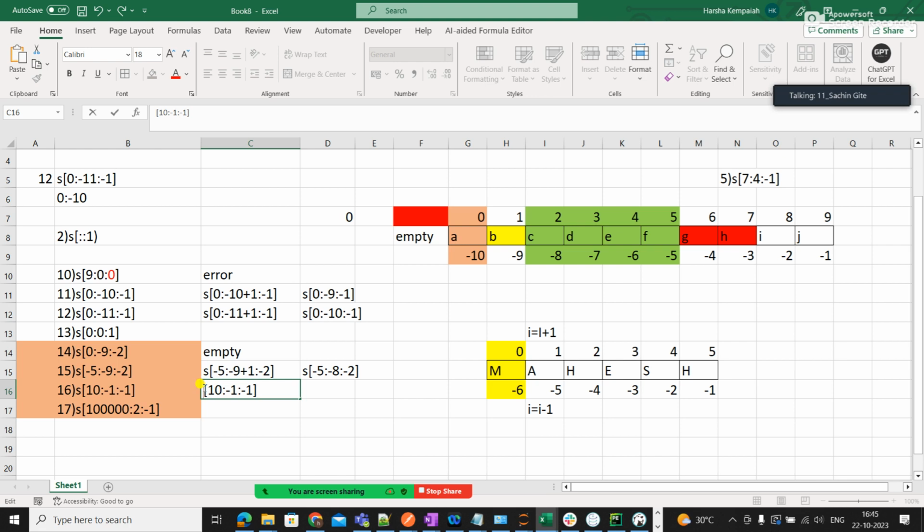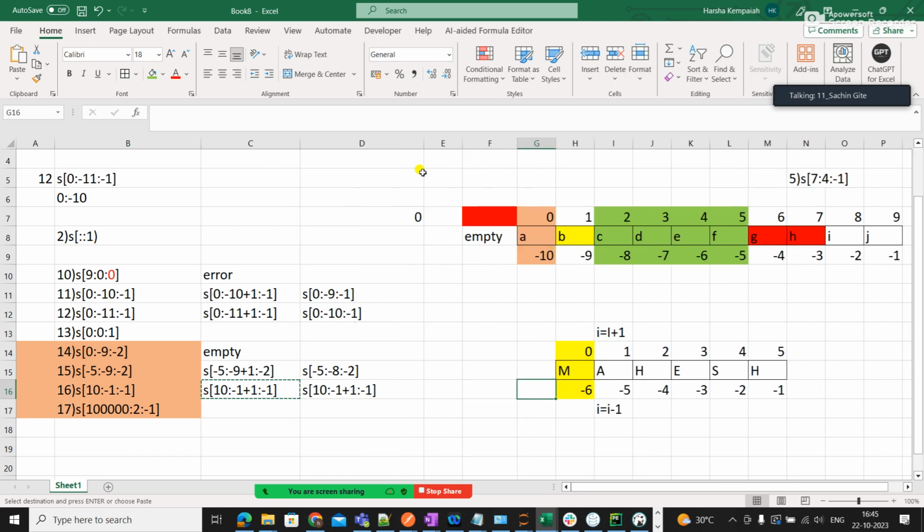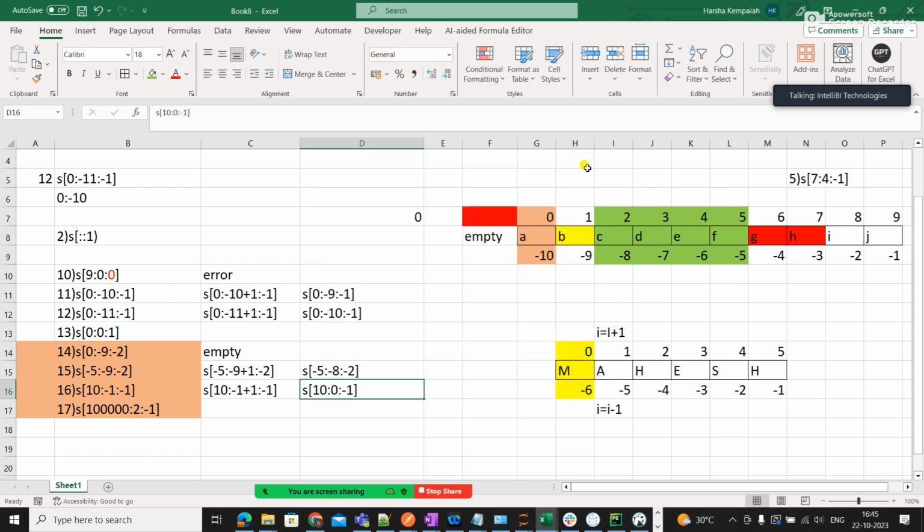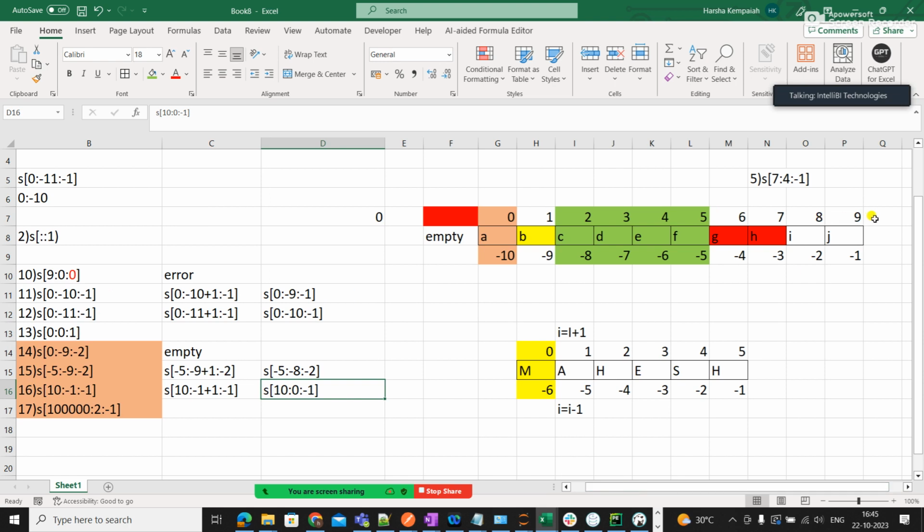If you go back, -1 plus 1 equals 0, and nothing from 10 is nothing from 0. I think it will get the reverse of the entire string. Yes, the entire string will get reversed. So that means actually 10 we don't have. Okay, so how it will take, we will see. And so it has to go in the reverse direction, correct? It has to come like this.